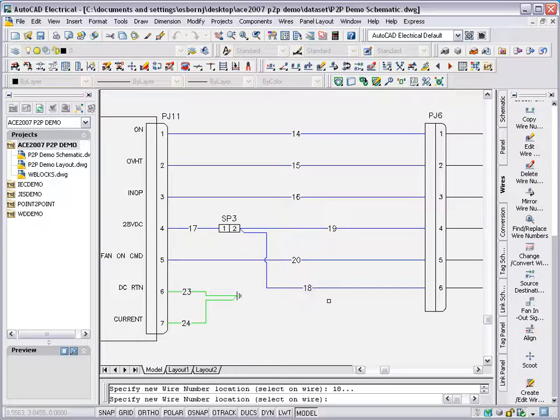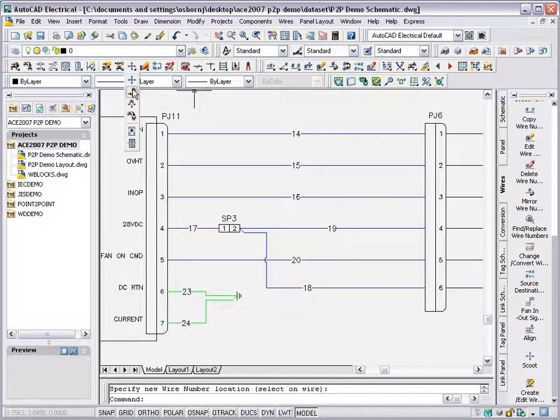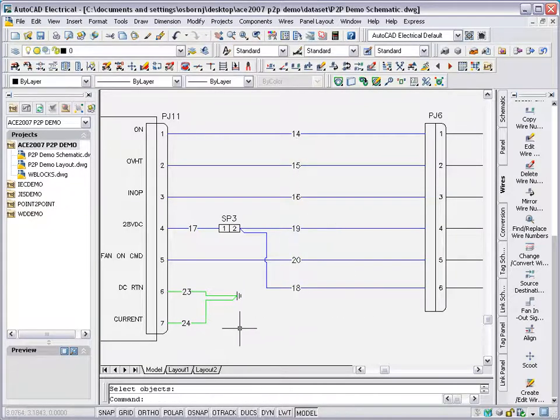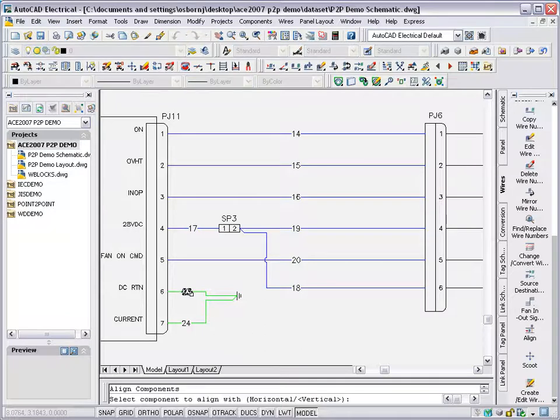The Move Wire Number tool allows you to select a point on a wire where you'd like to relocate its number. Wire numbers are fully associative to their respective wires, so you cannot mistakenly transfer wire number information to another wire. The Align tool is another feature that eliminates time-consuming manual alignment of components and wire numbers, and ensures accuracy.